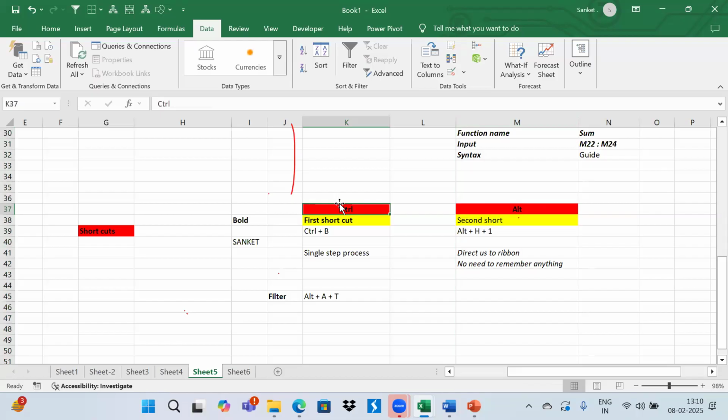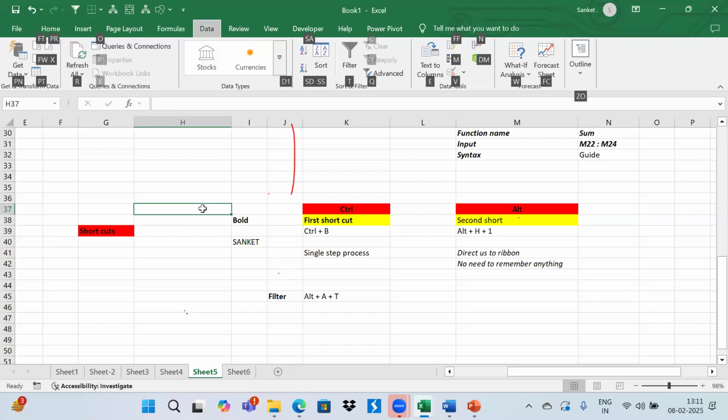Yes, sir. From tomorrow, I am going to use the shortcuts. If I want to go to the Data tab, I will directly go to the Data tab by using the shortcuts. You can ask me anytime how these shortcuts work if you are not able to understand.